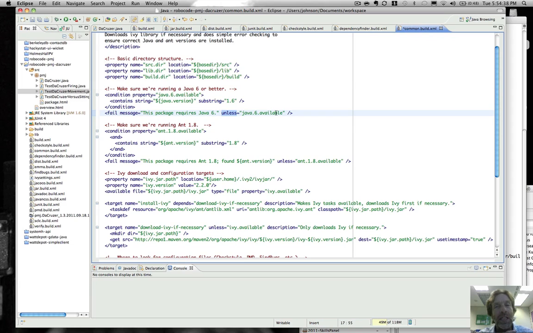Now this is interesting because in normal programming languages, right, you have a variable and you test to see whether it's true or false. Okay? In Ant, the way you check things with this unless clause, there's also an if clause, is by checking to see whether the variable is defined or not. And that's one of the implications of this immutability of variables. Okay?